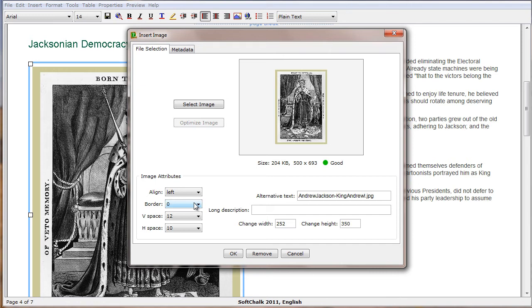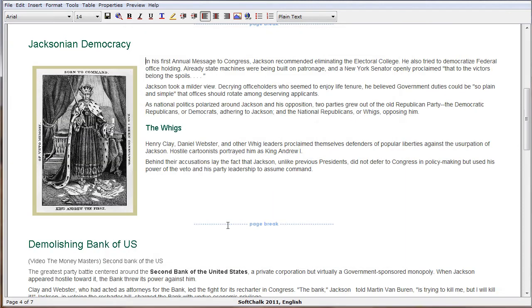We can draw a border around it, and we can also change both the vertical and the horizontal spacing. They can be values from 0 through 30, and that represents pixels. That's both for the vertical space and horizontal space. We also can type in a long description to be used with screen readers. We then click OK, and we see the results of inserting an image with text wrapping around it.